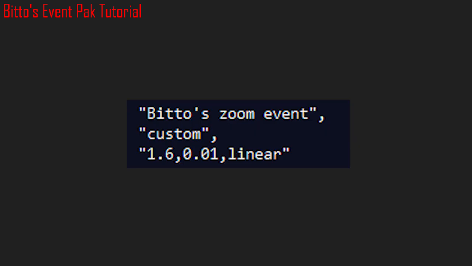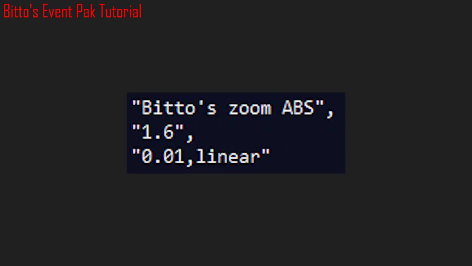To convert old versions of the zoom event to the current one, you'll need the absolute version of the event. Go into the chart file of any song and open it in your preferred text editor. Once it's open, search for Bitto zoom event, replace that with Bitto zoom ABS, and replace where it says regular or custom with the zoom amount from the second value.